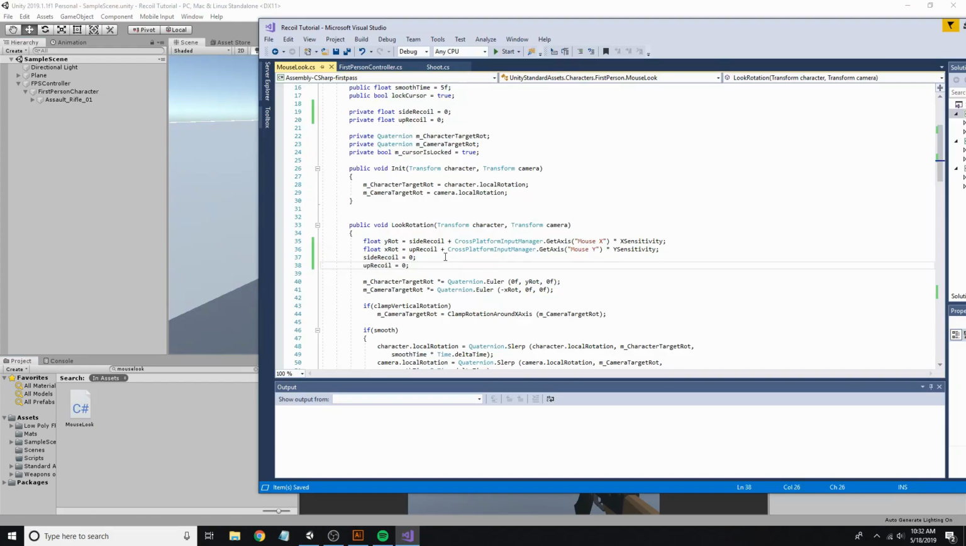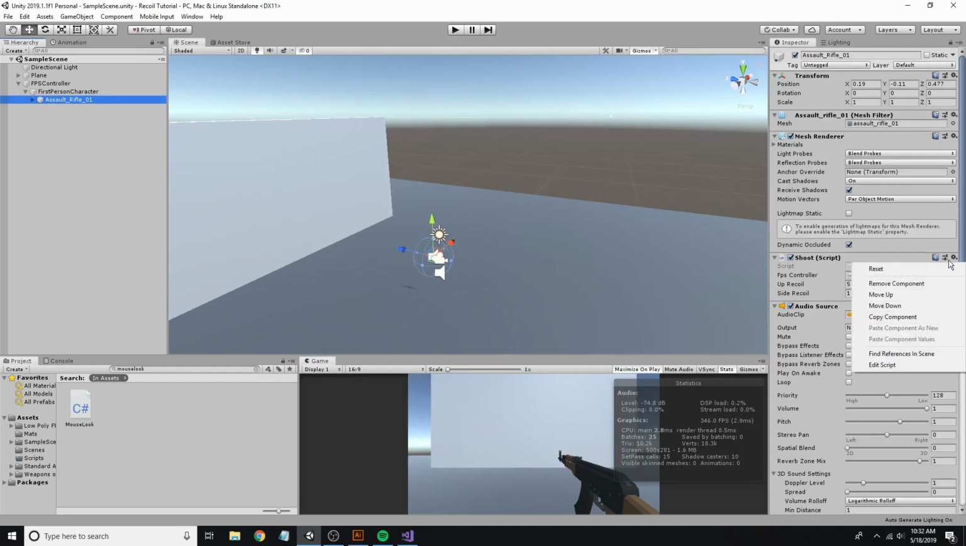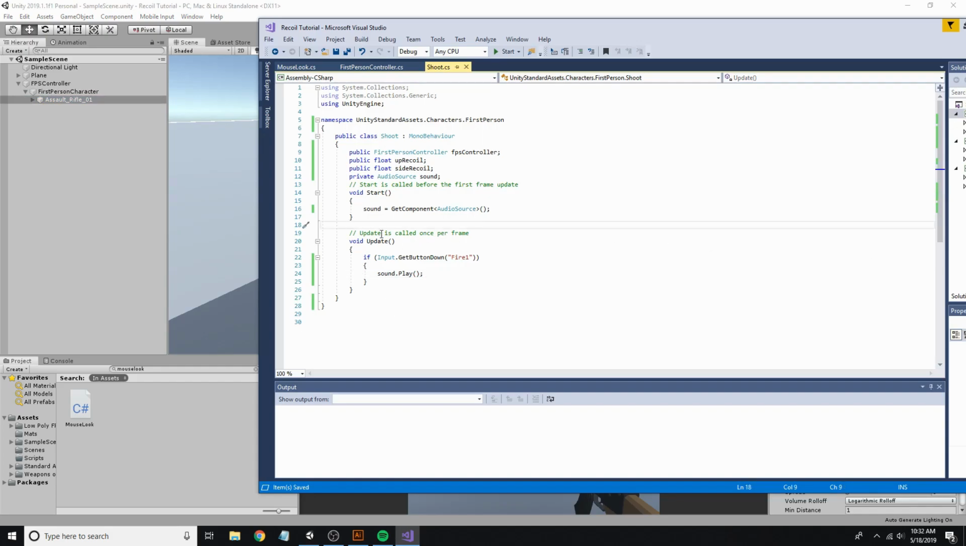So now the next thing you're going to do is go back to your shoot script, edit it, and go back to where you played the sound. In this if statement, what you're gonna do is say FPSController.mouseLook, since we just set that to public, since we're changing something in MouseLook. So FPSController.mouseLook.AddRecoil, and then the amount of recoil we're going to be adding is upRecoil and sideRecoil.